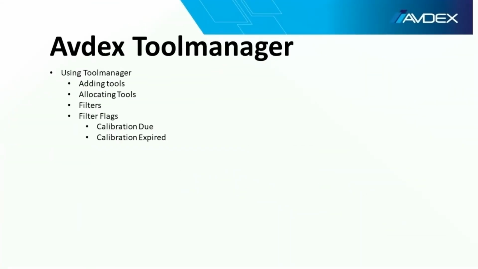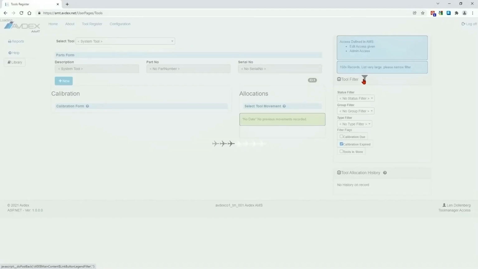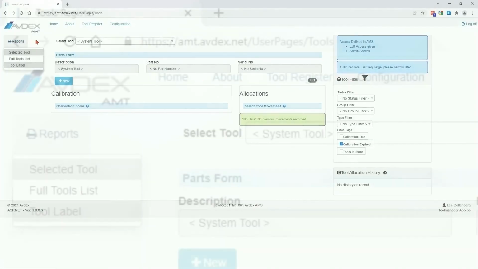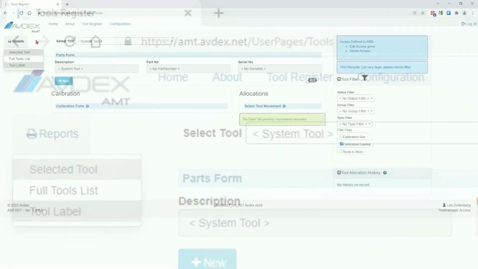Calibration expired. By selecting the tick box Calibration expired and pressing the filter icon and printing the Report Filter Tools list, all tools that have calibration period expired will be printed. This should be done on a monthly basis by the personnel responsible for the tools.